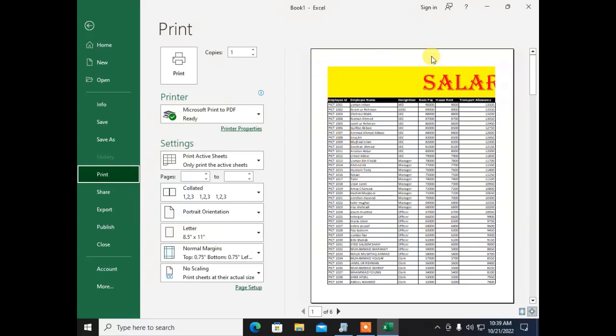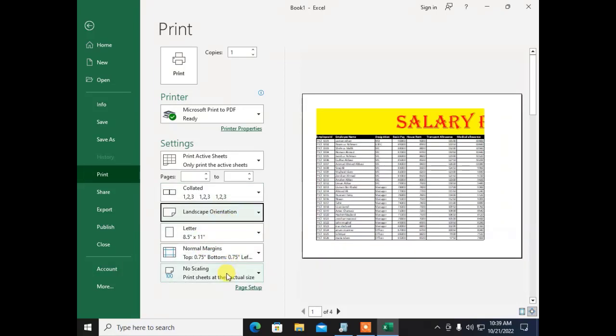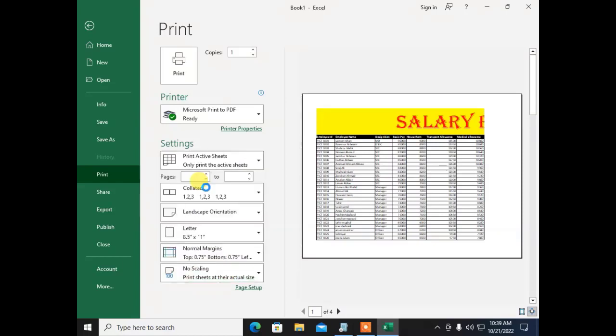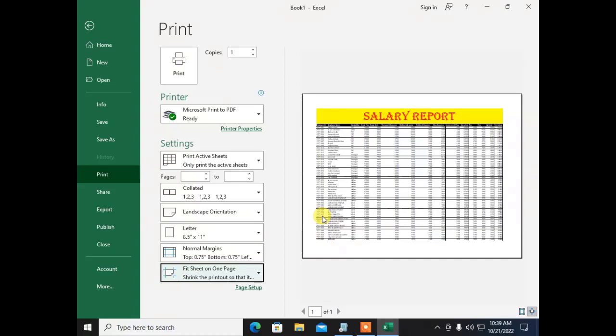You can see that it is not on one page. To bring it to one page, first of all make it orientation landscape, and it must fit the page. Go to fit to one page. It will become a single page sheet and it will be printed on a single page.